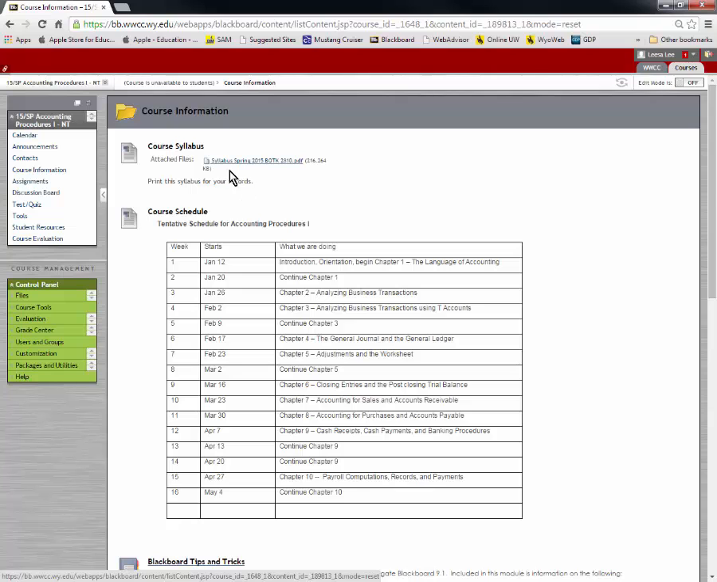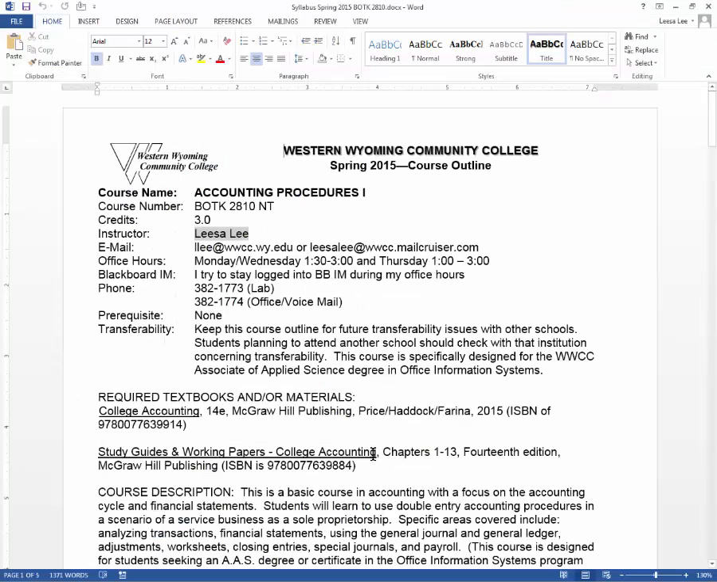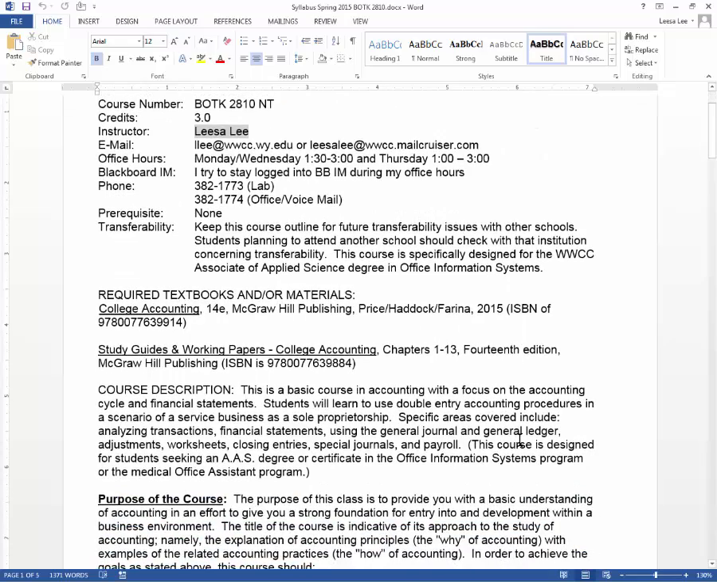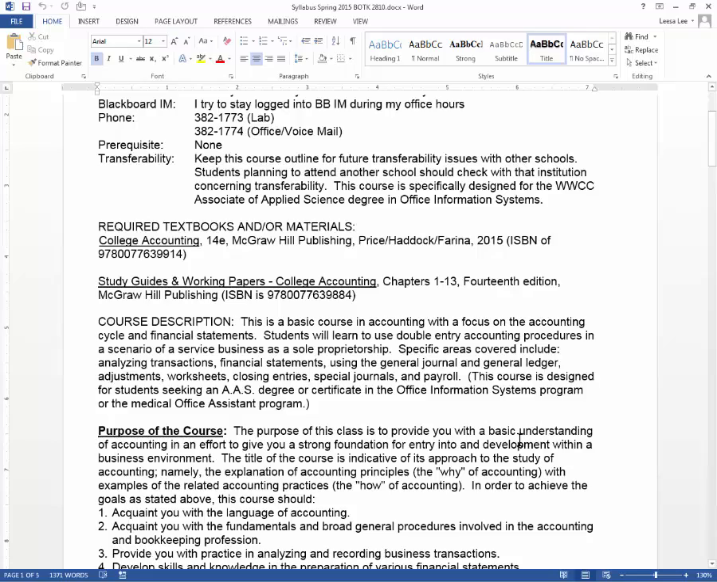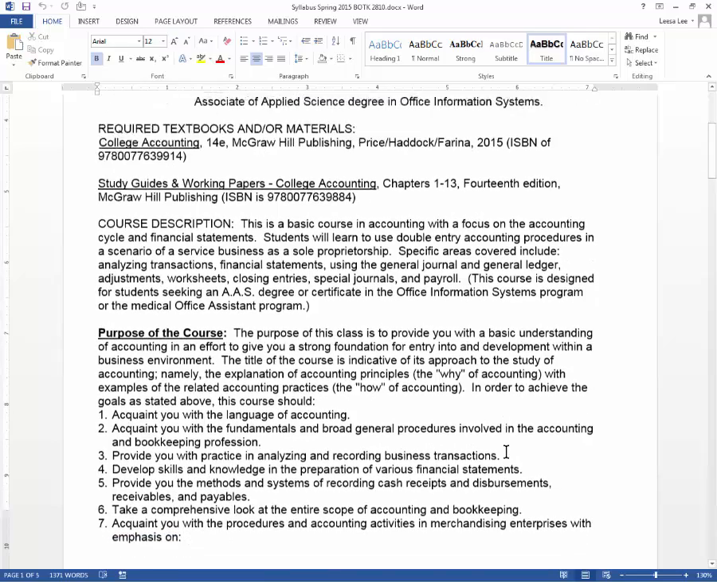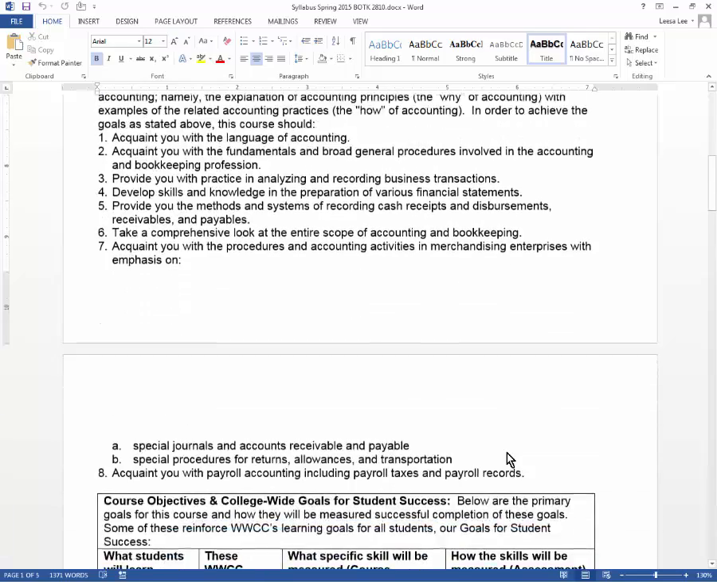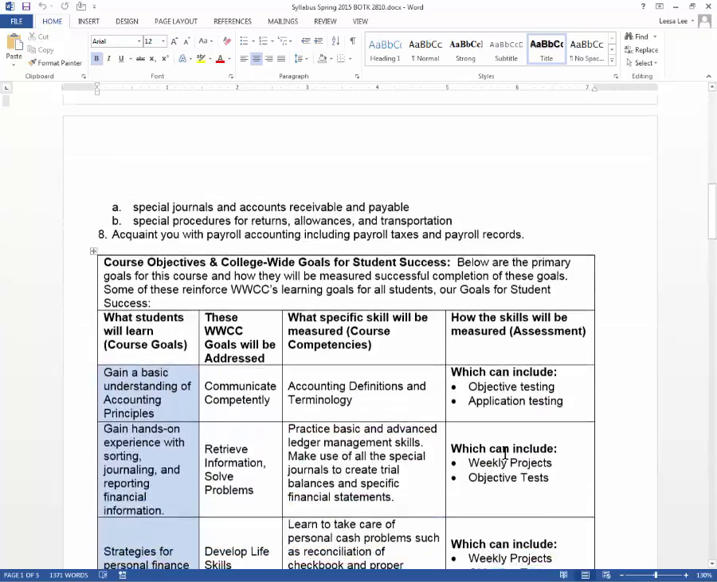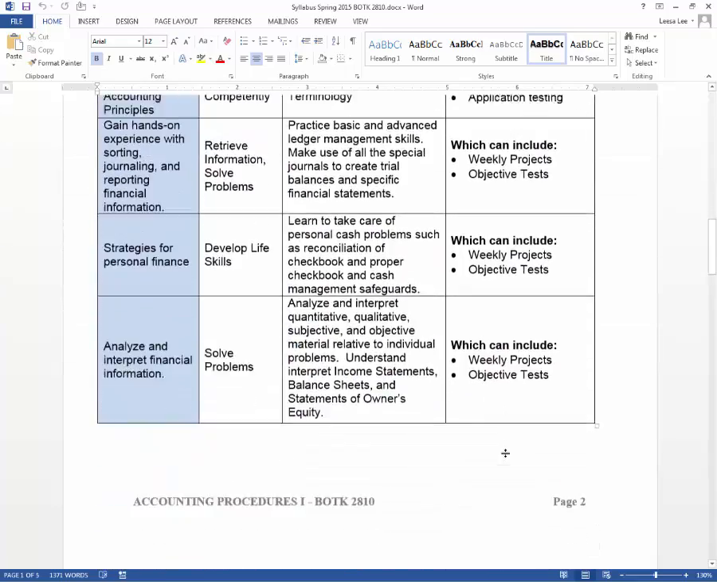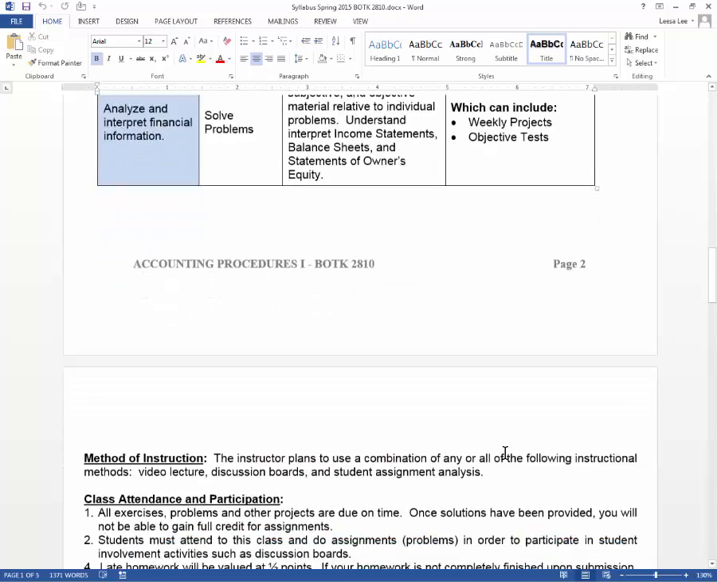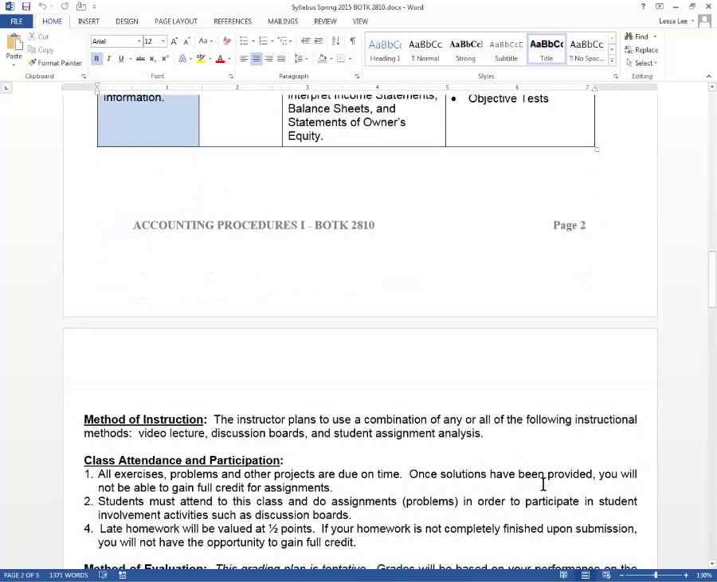The syllabus for the course is loaded here first, and the syllabus contains all the details about the class, more information about the course and the purpose of the course and our objectives and so on. Please read this carefully. This is going to give you a nice snapshot of what the course is going to be like.